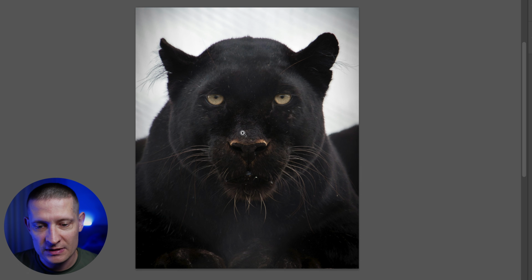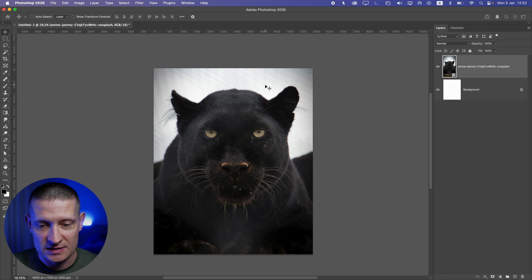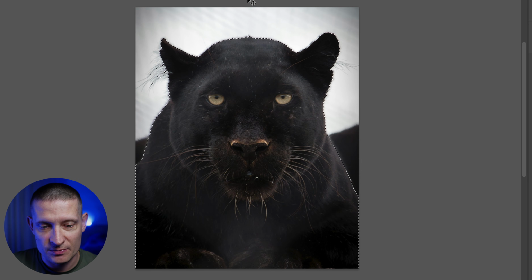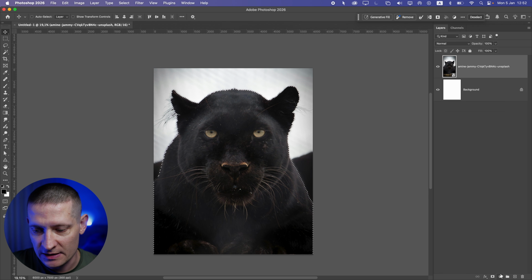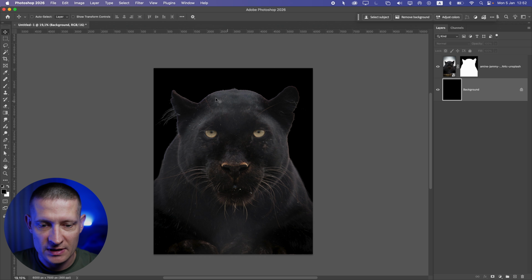First of all, what I would like to do is change the background. I don't like the white background. I want to make it dark. So let's first go to select subject and I'm gonna select this Panther. In the latest version of Photoshop, it does a really good job on selecting the subject. Let's make a mask here. And the background, I'm gonna press Ctrl I to invert it and make it black.